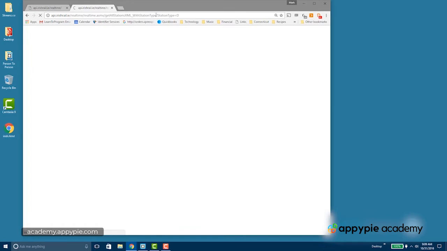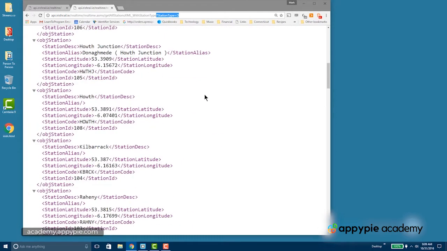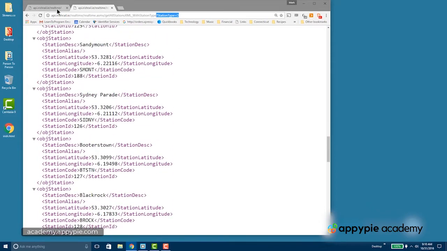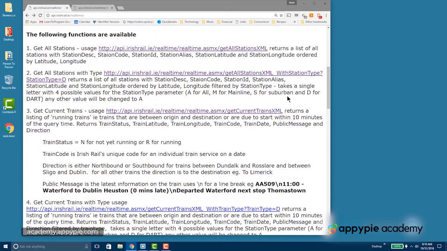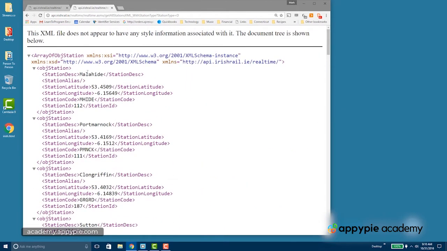And you'll notice the query ends in ?station type equals D. So this only returns the specific station types for D. And if we look here again at the documentation, D is for Dart stations, S is for suburban stations, M is for mainline, and A is for all. So here, our first station that we get back, looking for D, the Dart stations, is Malahide, or M-hide.